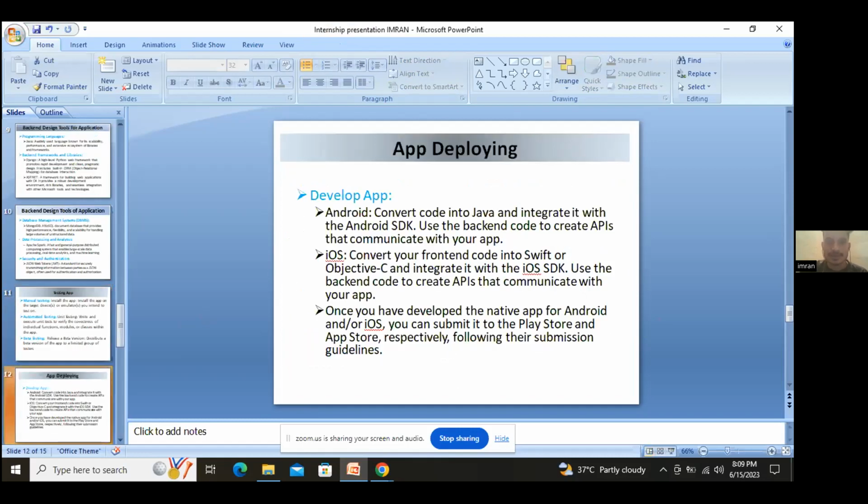App deployment. After completing these testings and designings, we can deploy it on Android. Convert it to Java, integrate with the Android SDK, and use backend code for creating APIs that communicate with the app.